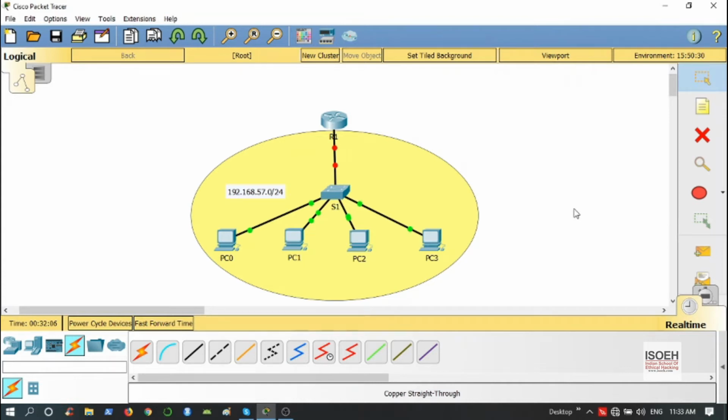Hello everyone. Today I'm going to show you how to configure a router so that it can act as a DHCP server. Now we have this topology where router R1 is connected to switch S1 and we have four PCs, PC0, PC1, PC2 and PC3 connected to the switch S1. All these PCs will get an IP address from the range 192.168.57.0 through DHCP.